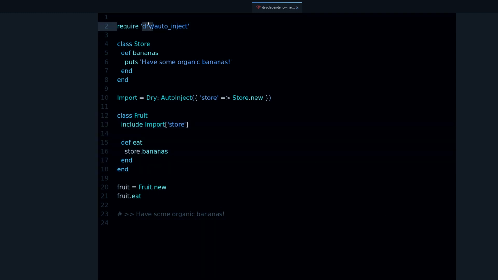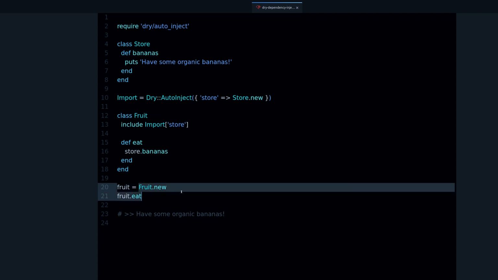And that's the dry auto inject gem. And dependency injection explained for you. As you can see, it's not a complex topic. It's the idea that you pass in the dependencies into the class. That's all there is to it. And if you want to change the store, so notice that now we got fruit without the store, but you can change this. You can change it and pass a different store like this.